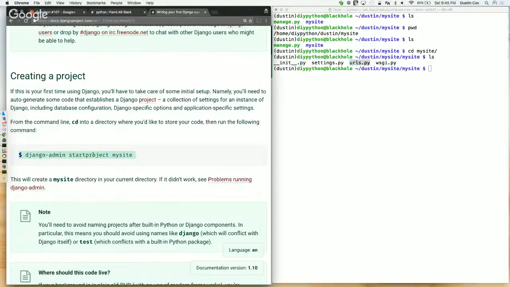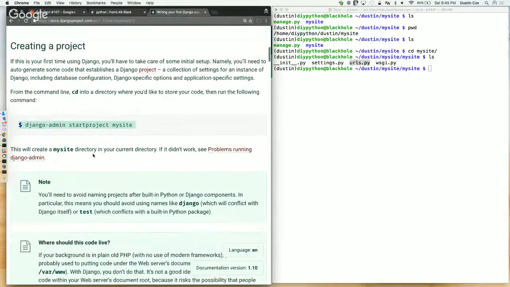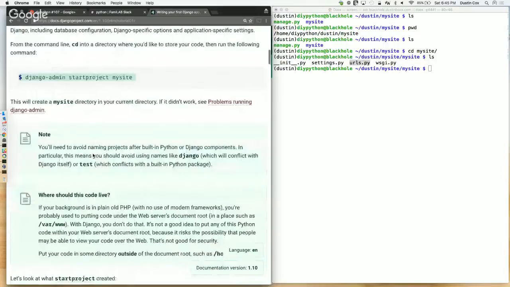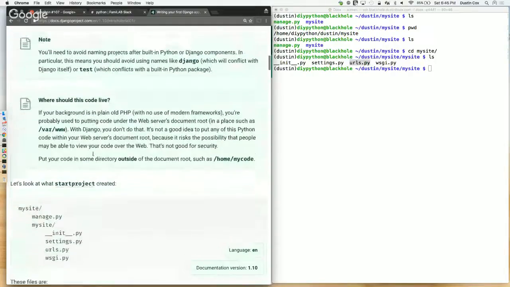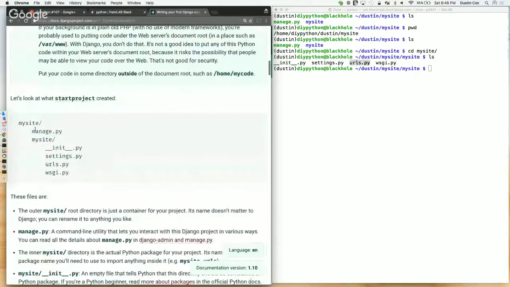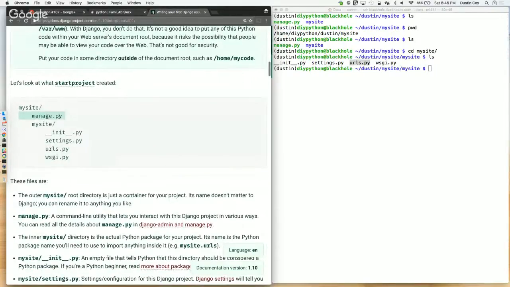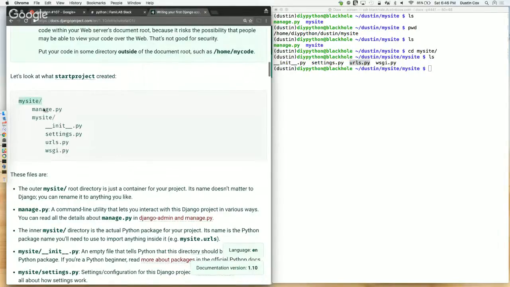So if everyone's created their mysite project, that's pretty much it. And it shows you the structure here. We've got the manage.py, which is where you'll run commands and stuff. And then we've got the actual mysite. You can rename this mysite to something else more generic.